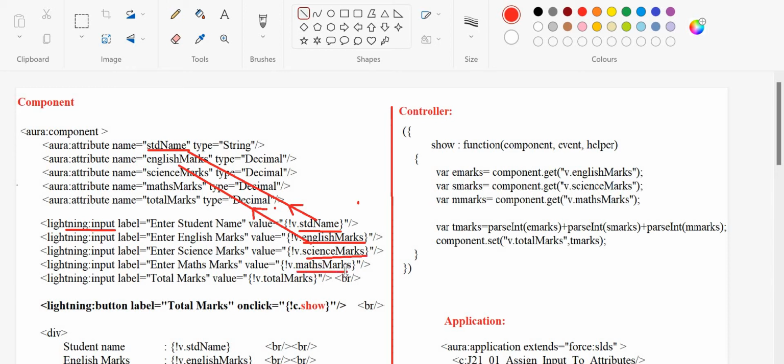Similarly for the science marks and for the maths marks. He won't give the total marks; he enters the individual marks, and we give the total marks back to the end user. So science marks will go to the science marks attribute, and maths marks will go to the maths marks attribute. In between, science marks is also there that I didn't mention here, but you should understand.